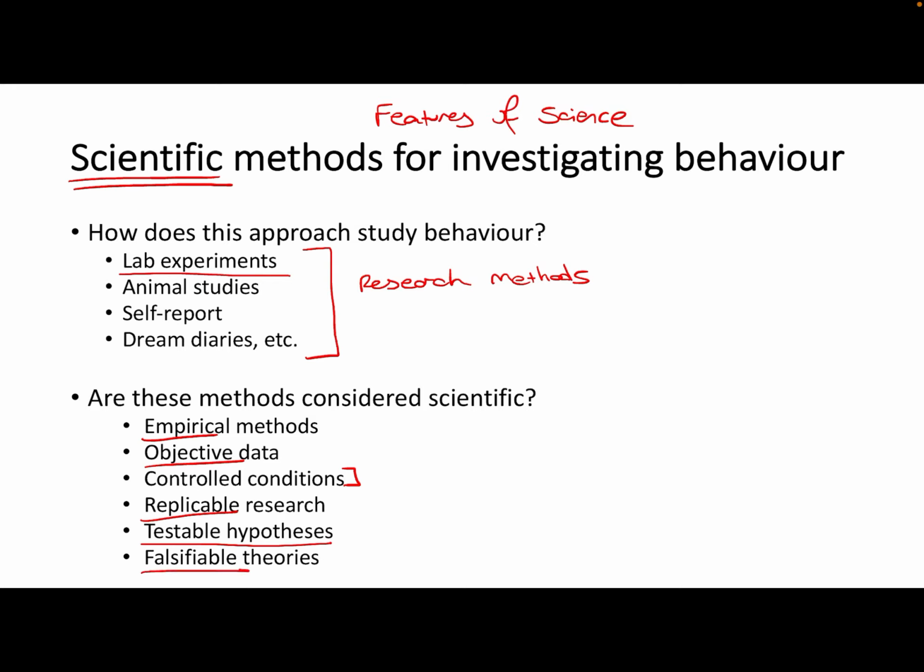So really draw upon your features of science knowledge, and for each approach, consider the ways in which they are or are not scientific. It's not as simple as just saying yes they are or no they're not. You really need to be able to explain why. For many of the approaches, they might have some elements that are deemed scientific while others are not. So it's important for you to know exactly the ways in which they are and are not scientific.